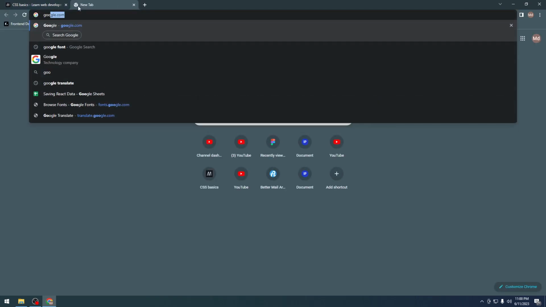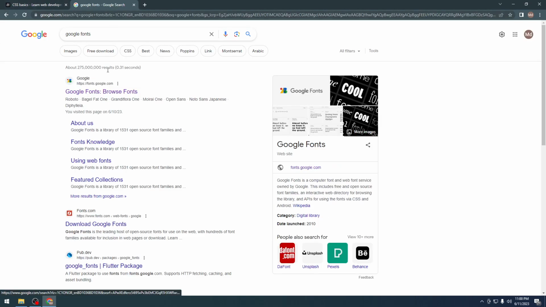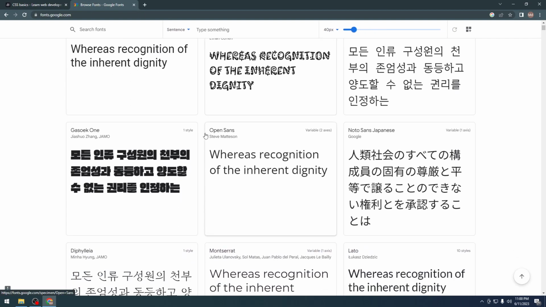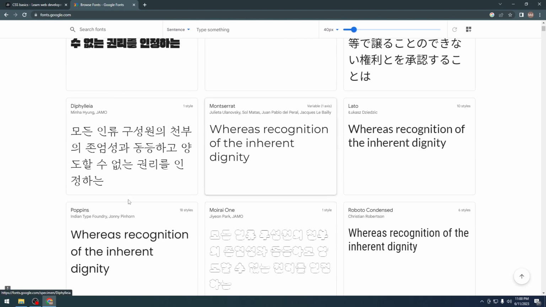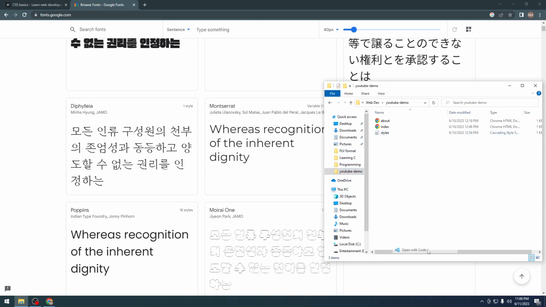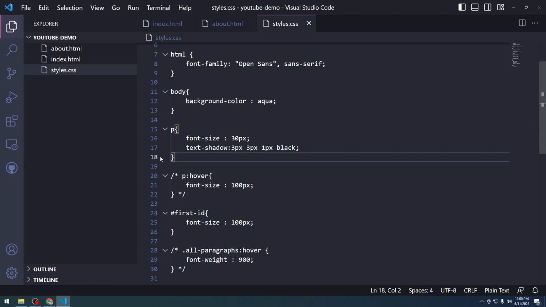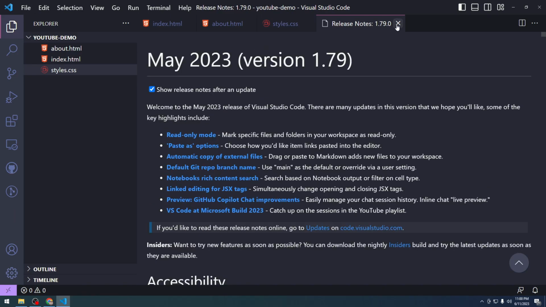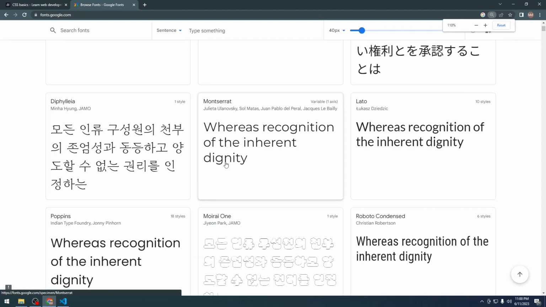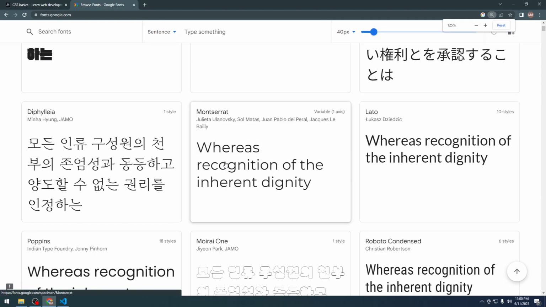Firstly, let's go to Google Fonts. You can see Google Fonts here, and then you can browse through thousands of fonts here. Let's go ahead and create the HTML file. We already have the HTML file, but we'll be creating from scratch just to demonstrate how we can incorporate it. All right, so let's zoom in here a little bit as well, so you guys can see it better.